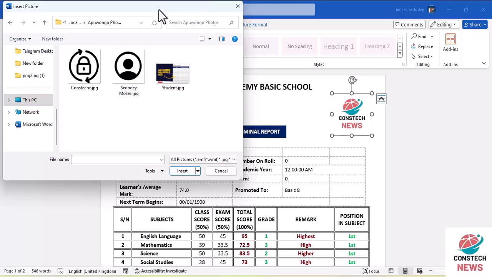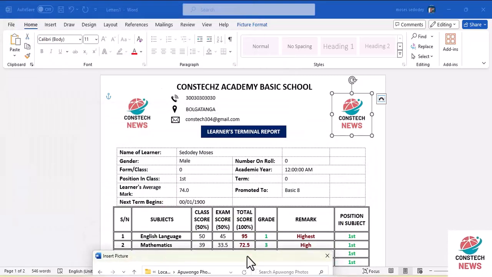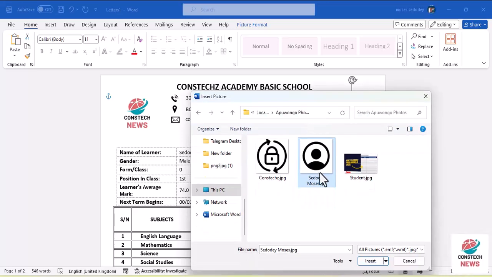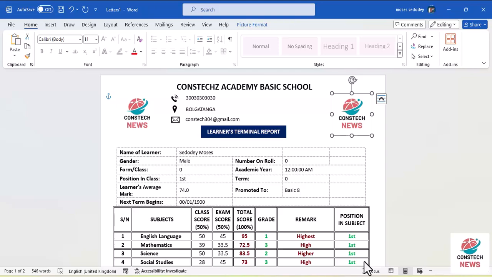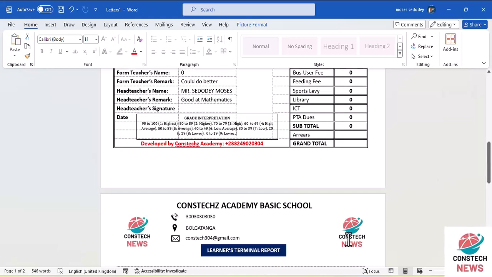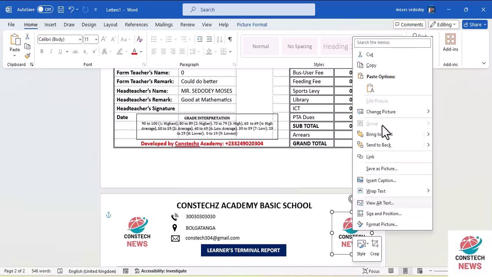The second student is Constec. You select here, right click, and go to change, and then you go to this image. The second person is Constec. So you click on Constec, select. Now after you are done, you just come to File, and you click on Export.